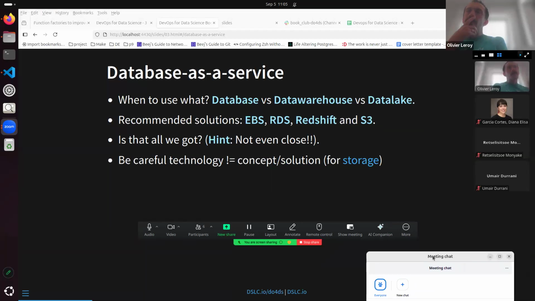So this was from the previous chapter, but I keep it because I think the idea is that you're gonna use database as a service or data as a service, and this is the idea that connects to the three layers we have seen previously. And when to use what? It starts with something that I disagree with, which is database versus data warehouse versus data lake.